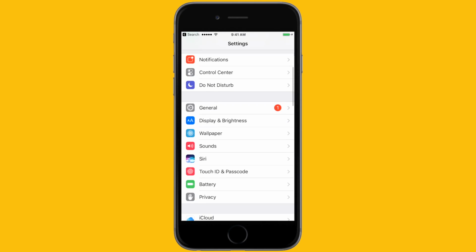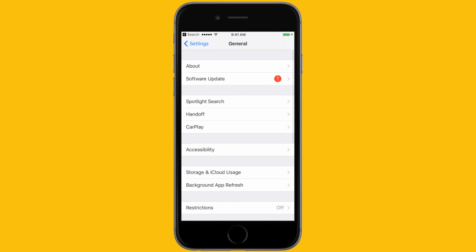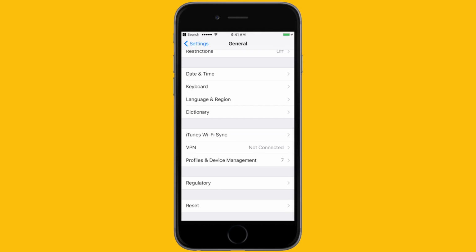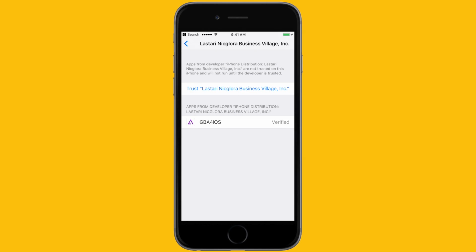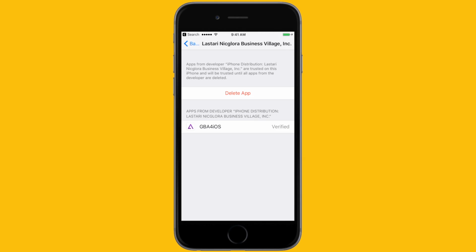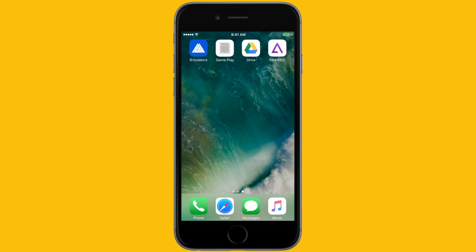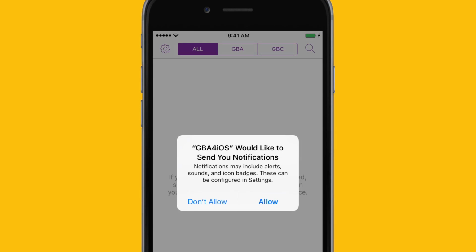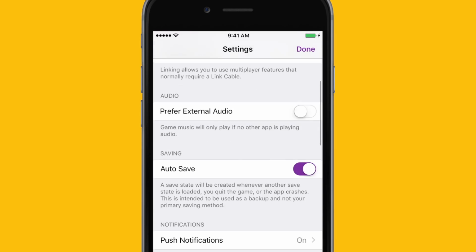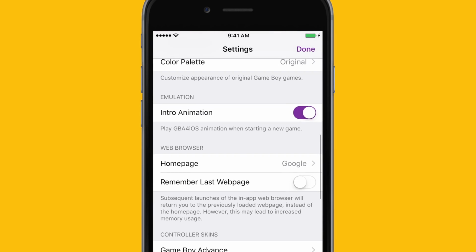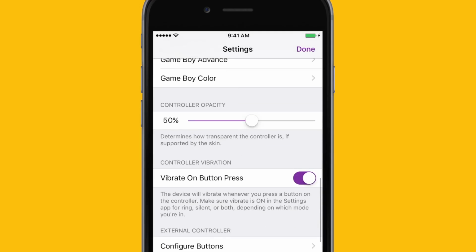But once you get the application, it'll ask you to trust it, so head to your settings, go to General, then Device Management or Profiles and Device Management, find the Enterprise App Certificate for GBA for iOS and go ahead and trust it. Once you've done that, you'll have access to GBA for iOS, and if you used it before, then you know what to do, but I highly recommend that you turn on Dropbox Sync by clicking on the gear at the top left and then scrolling down to Dropbox Sync and entering your Dropbox information.